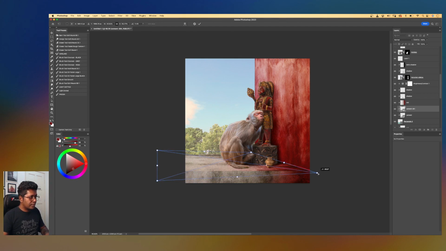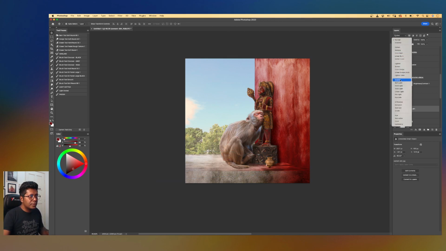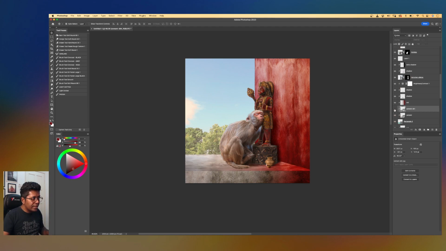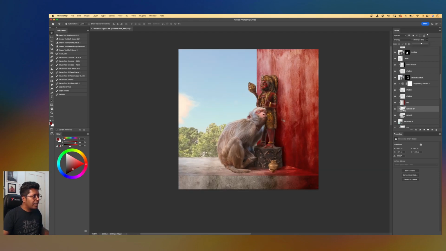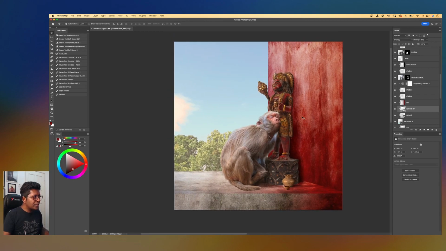That looks good. And then we're gonna just change normal to overlay. And then if you notice, all the marks are still there. There you go, that looks perfect. But I'm gonna reduce the opacity slightly. And we are kind of almost there in the finishing stage.